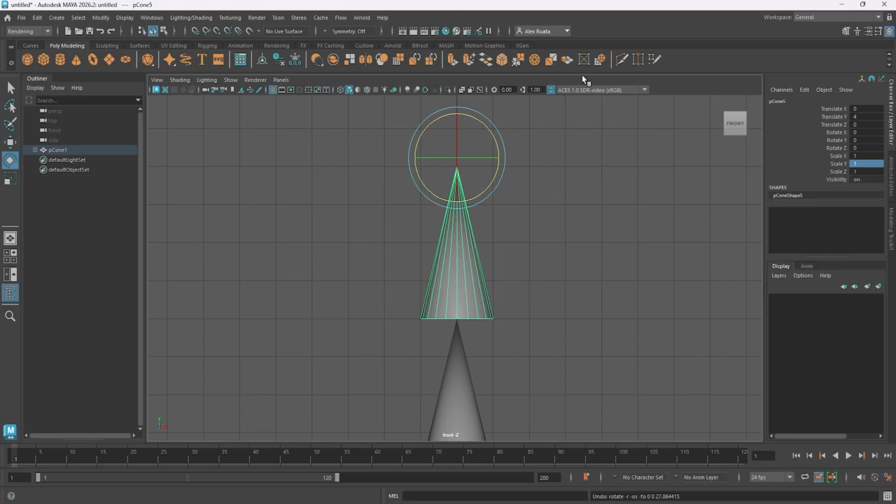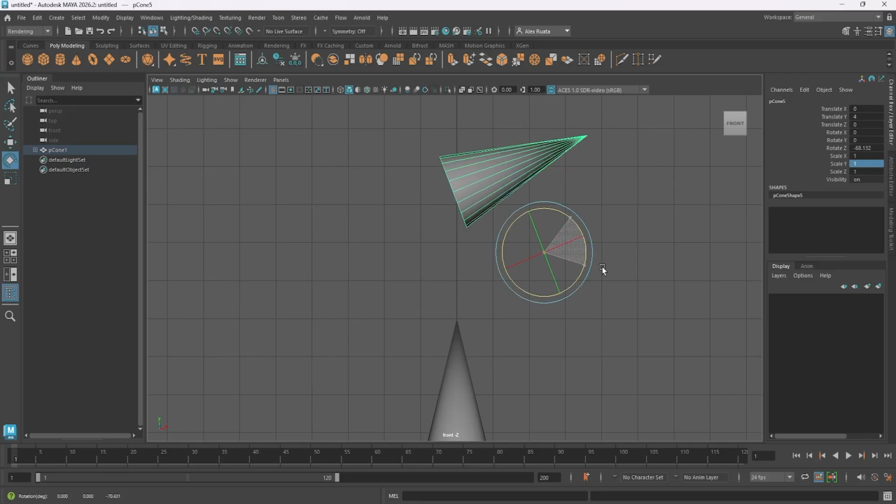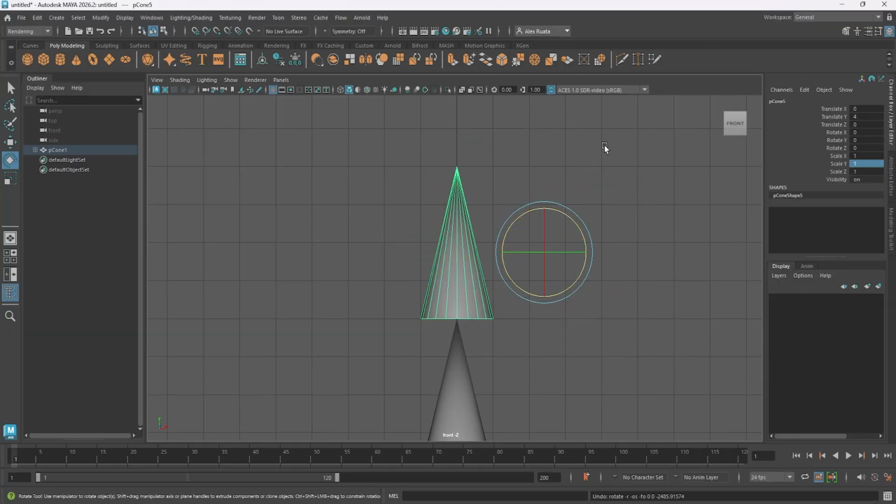Maybe for some reason I wanted to have the pivot point over here, and press D again. Now the cone is rotating from the pivot point that's over on the side. Moving pivot points is going to be very important moving forward. For our purposes, I actually want my pivot point to be, I'm going to go ahead and select snap to grids, because you can also snap to grids with the pivot point, and move this right at the base.